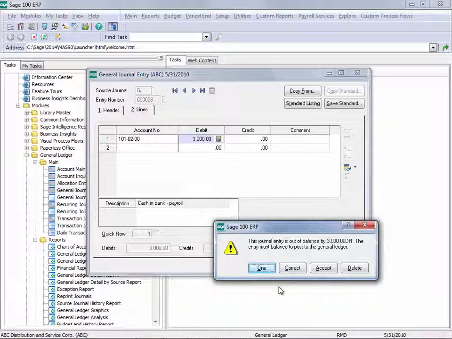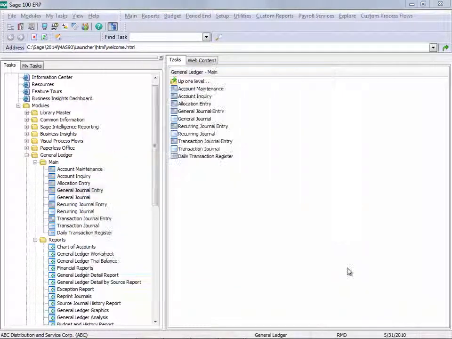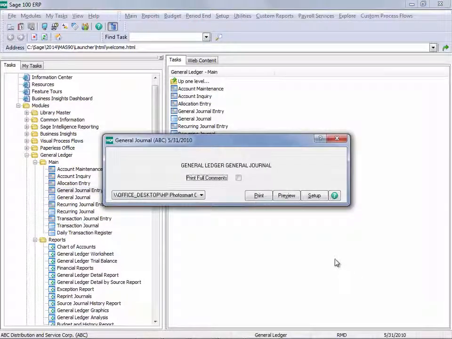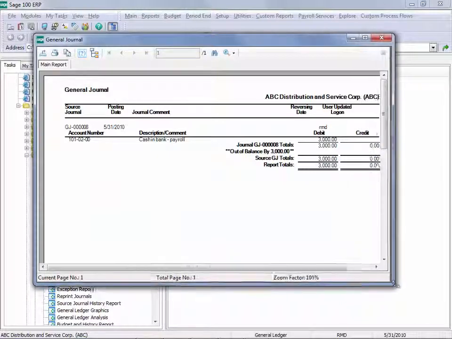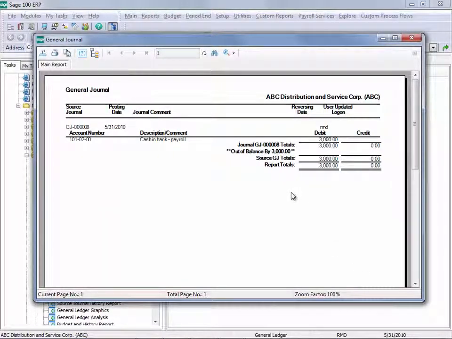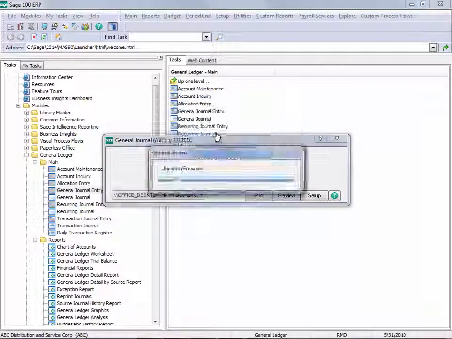If I don't know what's going on and I don't want to post, I could delete this entry and handle it later. But in this case, we're going to use this option. And remember, you have to have the user credentials available to do that. So I'm going to use it, and I'm going to post. We can see on the journal that it does show me that I'm out of balance. But again, this is a very unusual situation. I'll go ahead and close this and update my general journal.